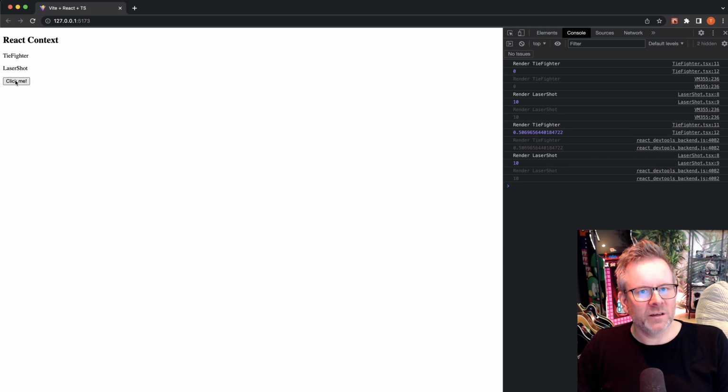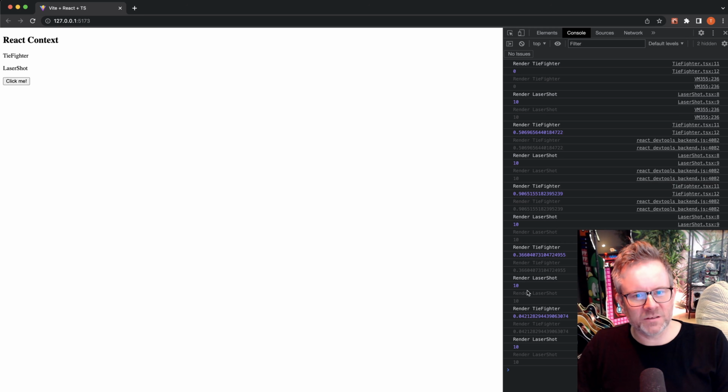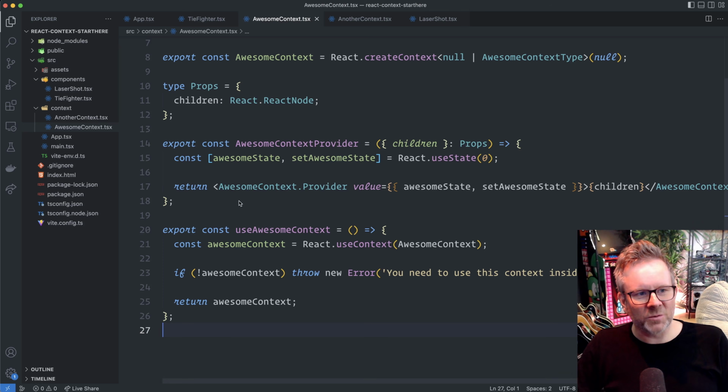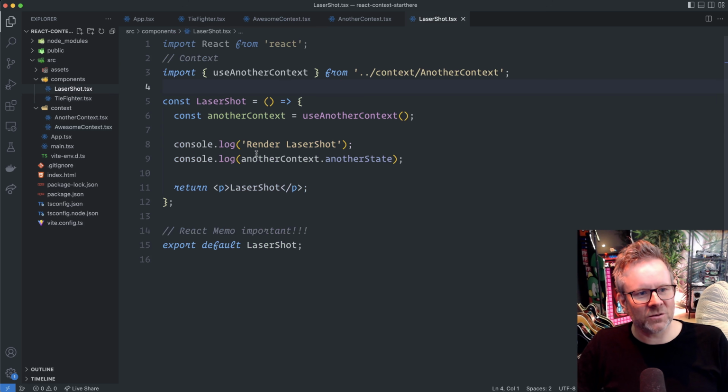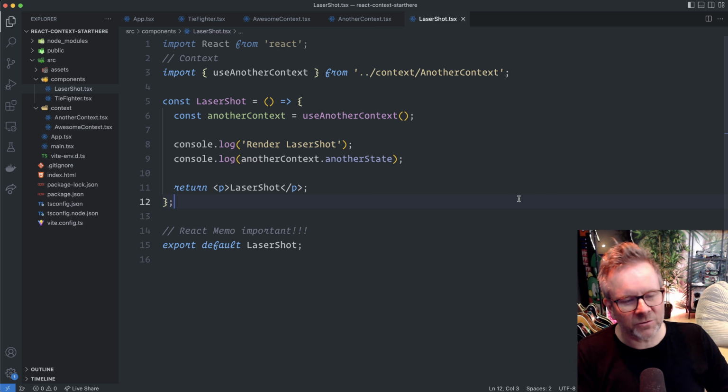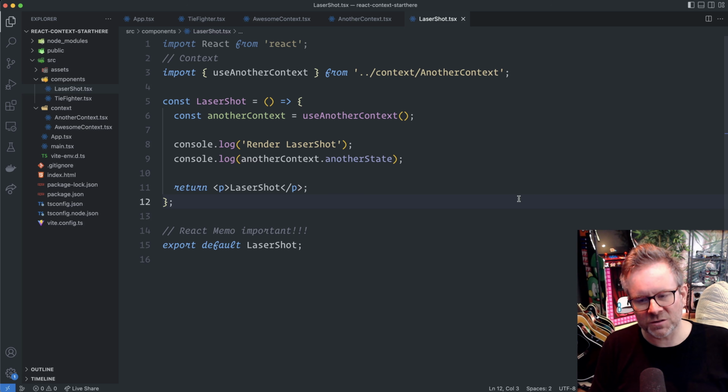So that's great. Click me. You can see we have the 0. This one is changing. And we have the 10. We haven't changed that one. But we know that we have that state here in the laser shot because it's this one that we console log out. All right. This is how you create a custom component for the provider for the context and also how you create a custom hook for your context. So in the next part, we're going to talk about memoizing this context.